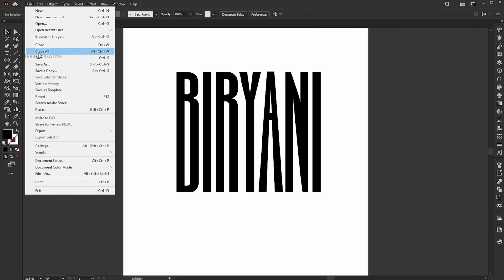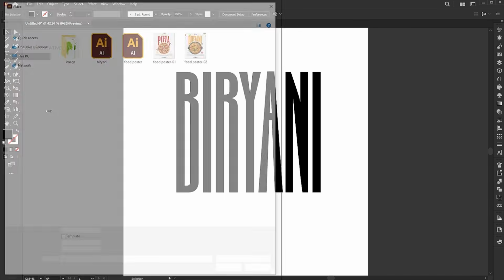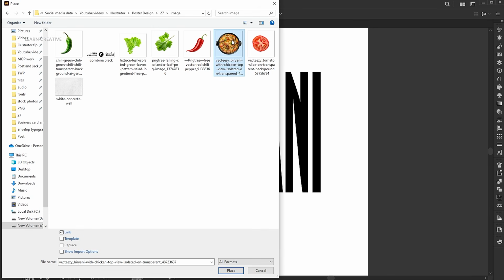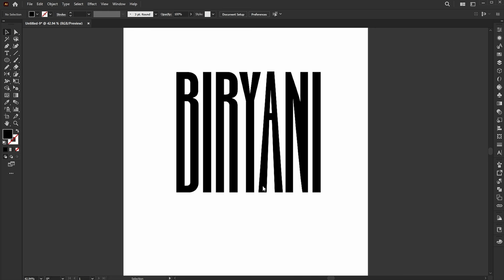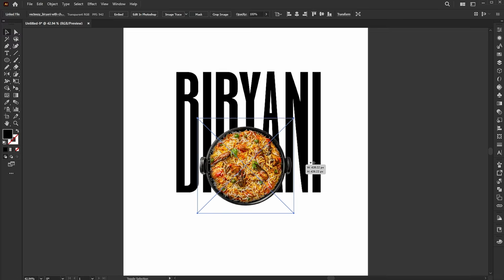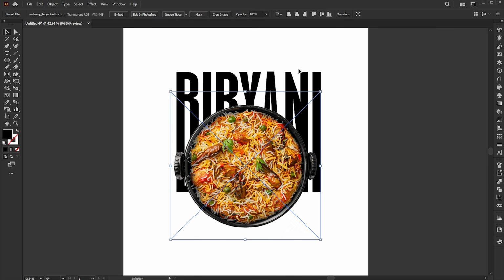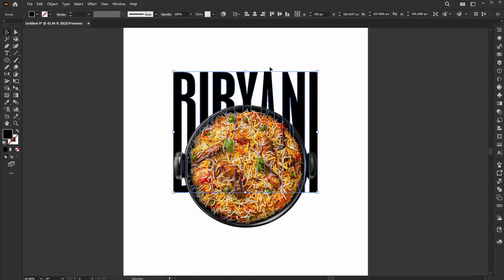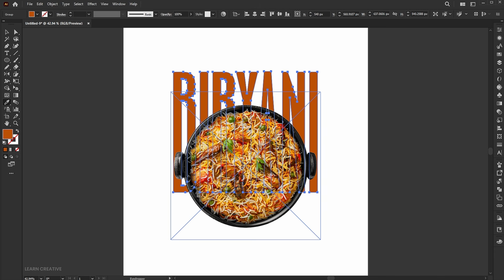Then go to the File menu and Place. Select the image and click on the Place button. Apply the color to the text using the eyedropper tool.